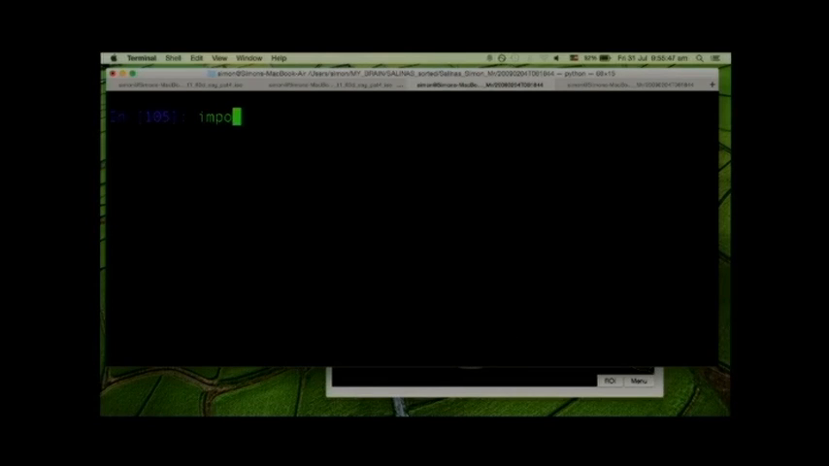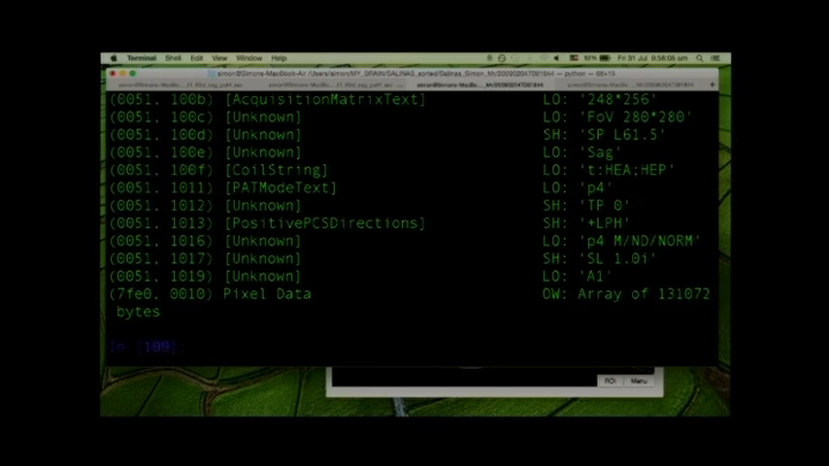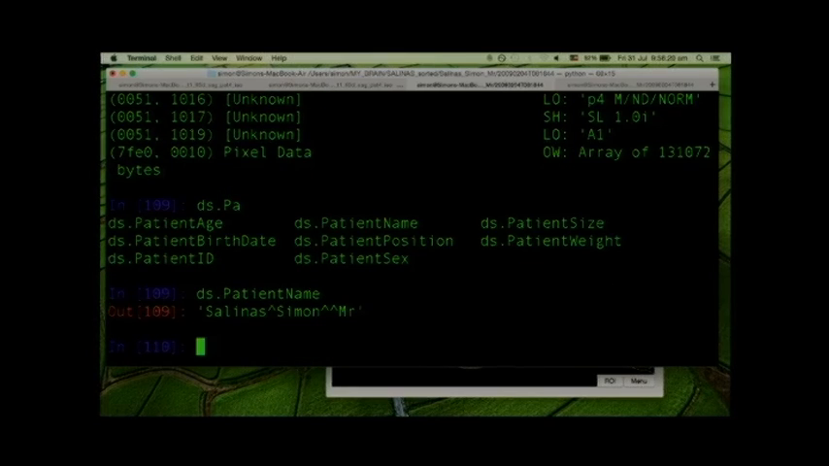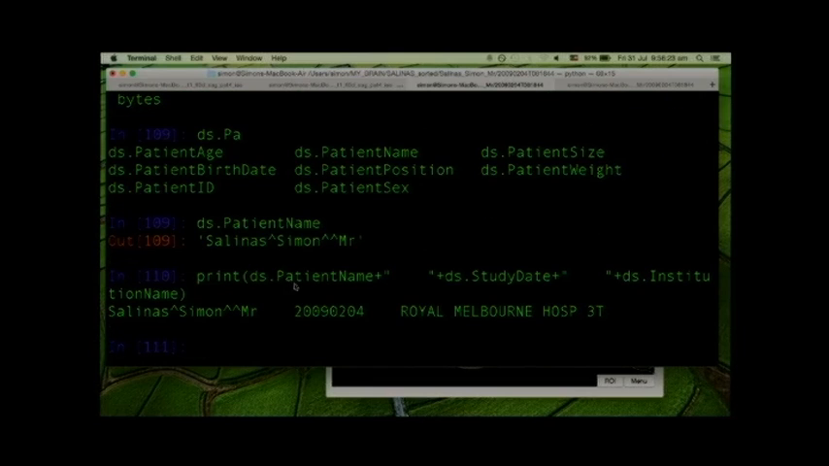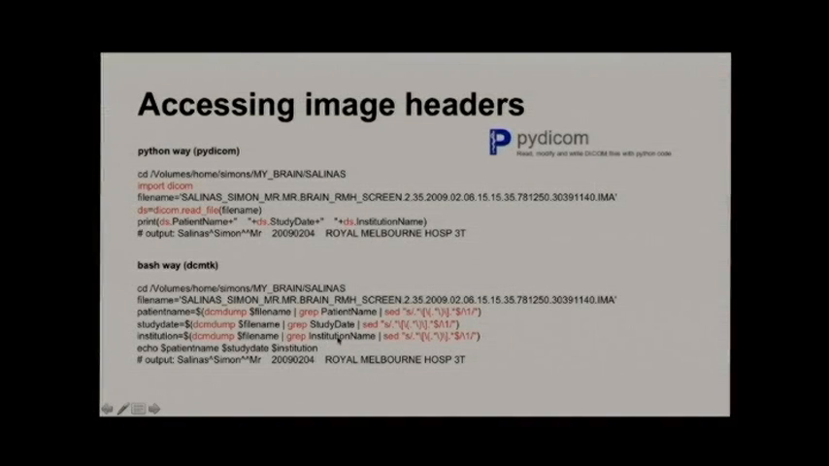So we start by importing the PyDICOM library. Now we assign the DICOM image to a variable, and now we can use the read function to access all of the headers. Here I can see all of the headers stored in a Python data structure. Even the pixel data is referenced here. I can also print, for example, patient name, study date, and the place where it was acquired. Again, we find it easier to navigate through the Python structures, as the Bash alternative takes a lot more effort and string manipulation to store the headers.